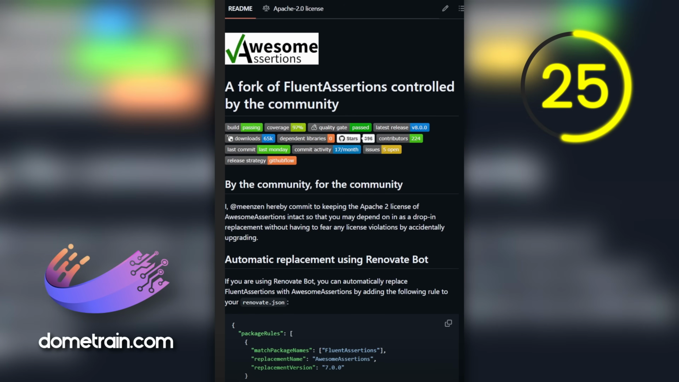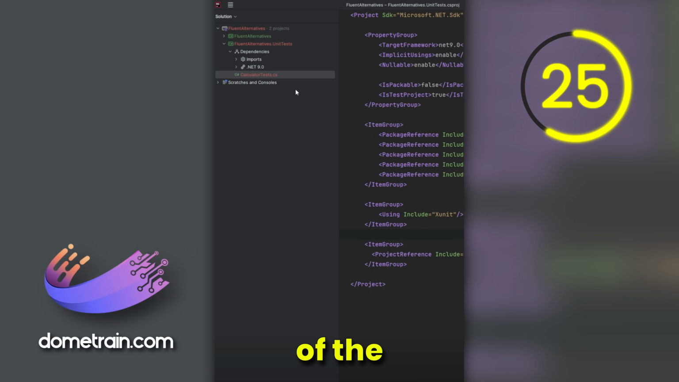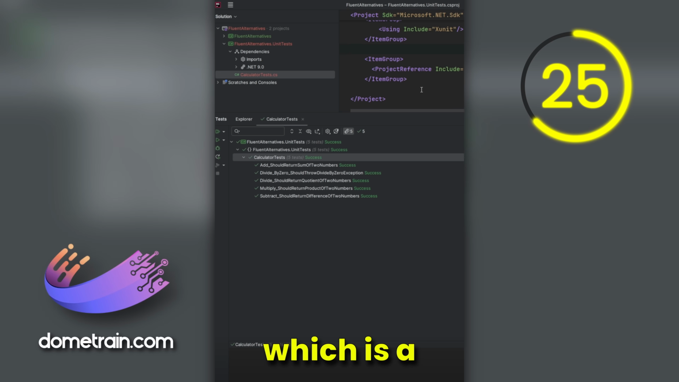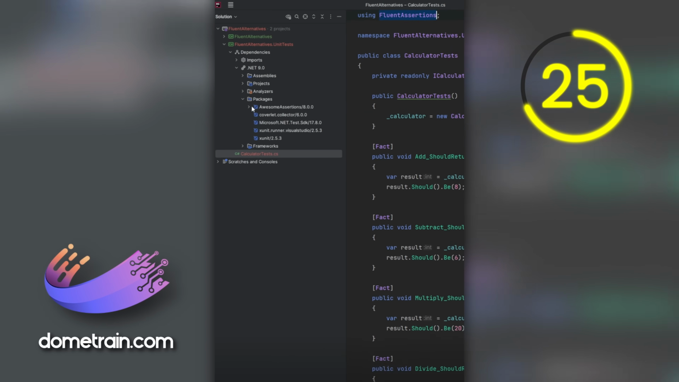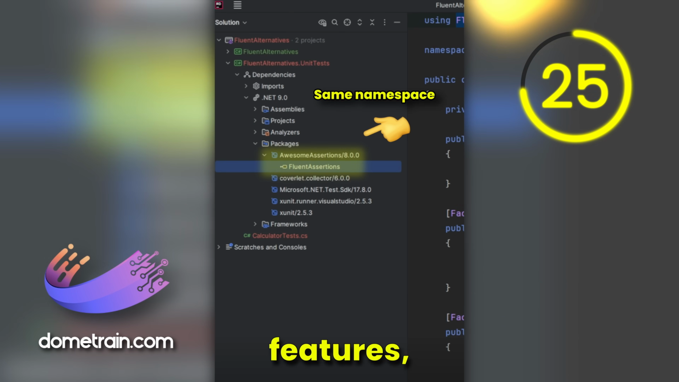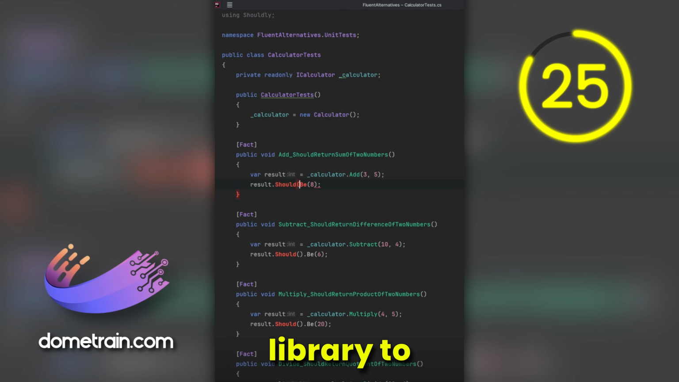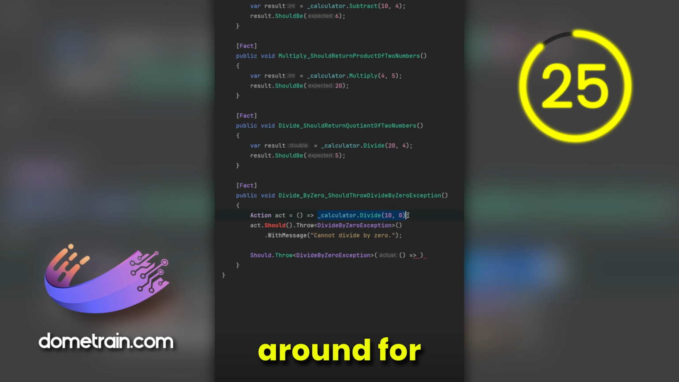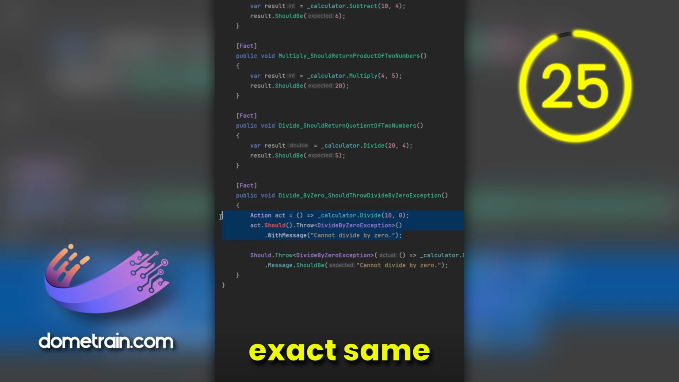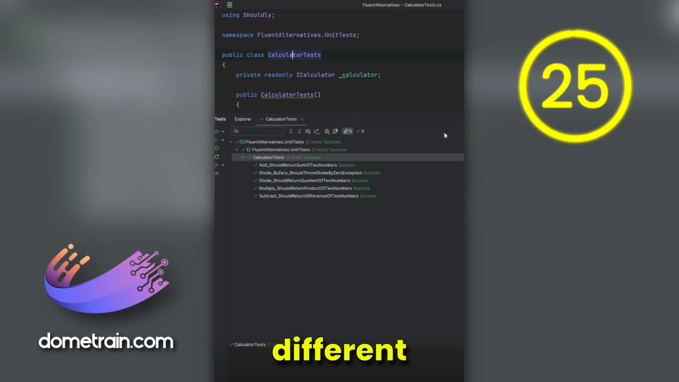2. Use Awesome Assertions. Awesome Assertions is a fork of the free version of Fluent Assertions, which is a drop-in replacement for your FA code. It seems like it will get more updates and features, so keep an eye on it. 3. Use Shouldly. Shouldly is a similar library to Fluent Assertions and it has been around for years. It largely offers the exact same functionality with a bit of a different wording.